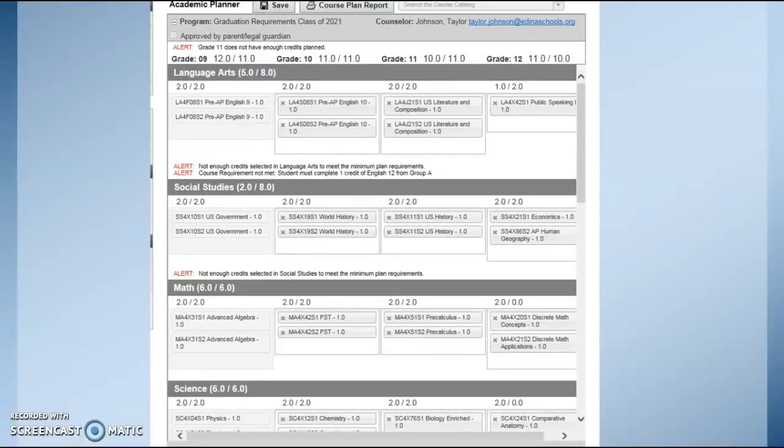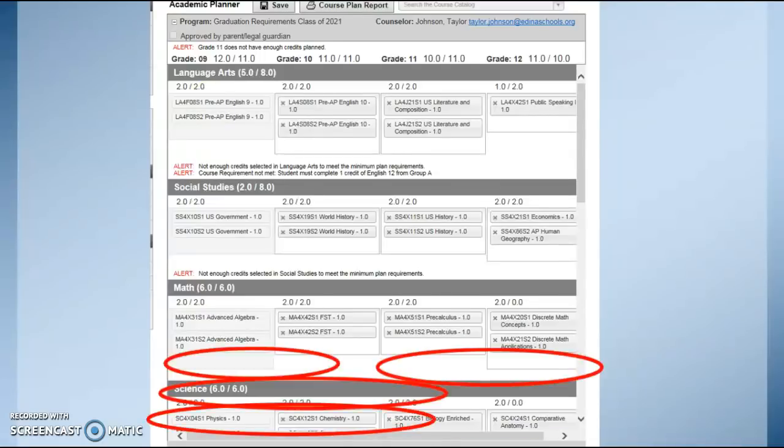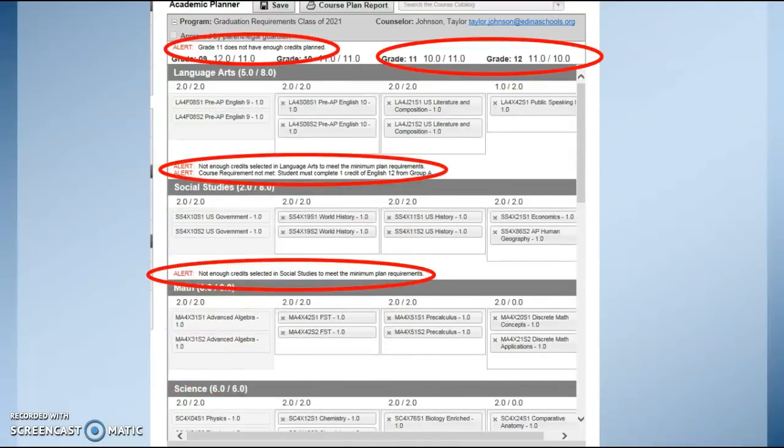As you're adding courses to your planner, be aware of the alerts and the credit totals. If you attempt to save your plan before it is complete, an alert screen will pop up and you must resolve it. So again, these alerts are telling you what you still need to do. And remember, your credit amounts need to be between 12 and 14.